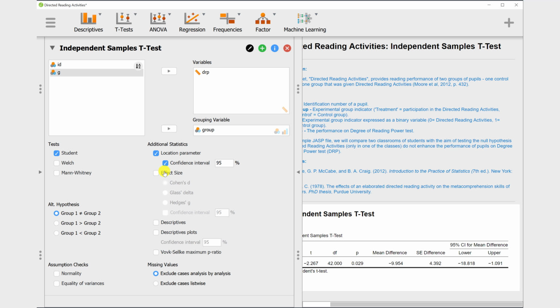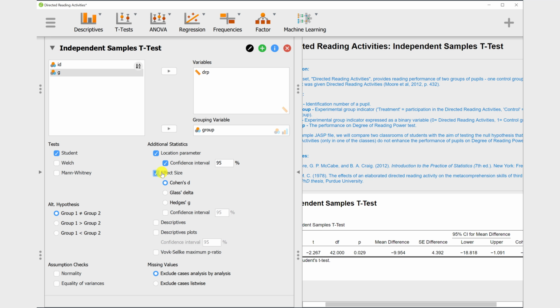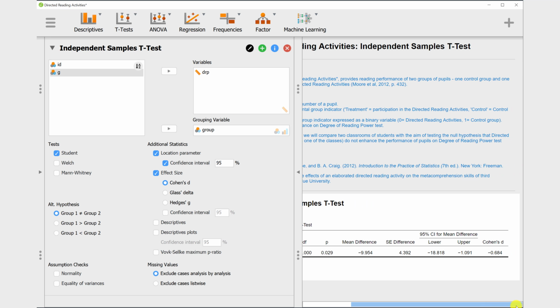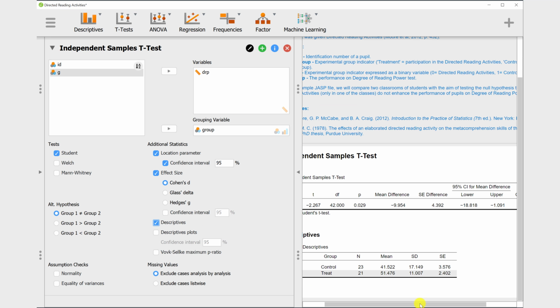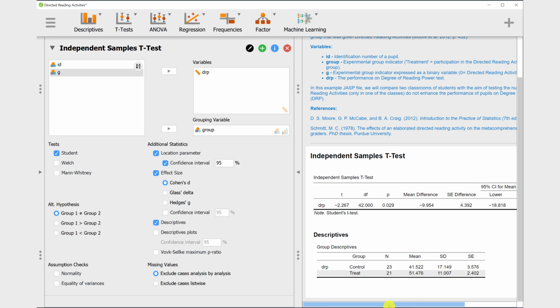You may also want effect size. Cohen's d is the most common for an independent means t-test. This is the difference in the two sample means in standard deviation units. Finally, you may also want descriptives. That will give you the sample size, mean, standard deviation, and standard error for each of the two groups.